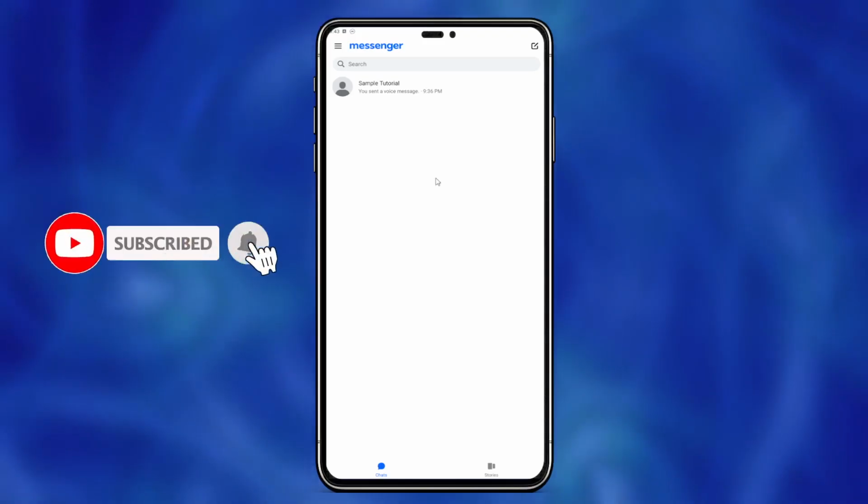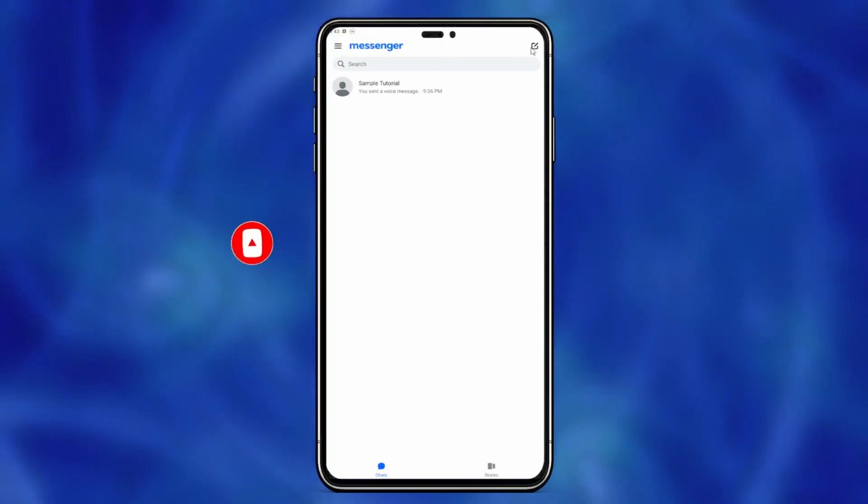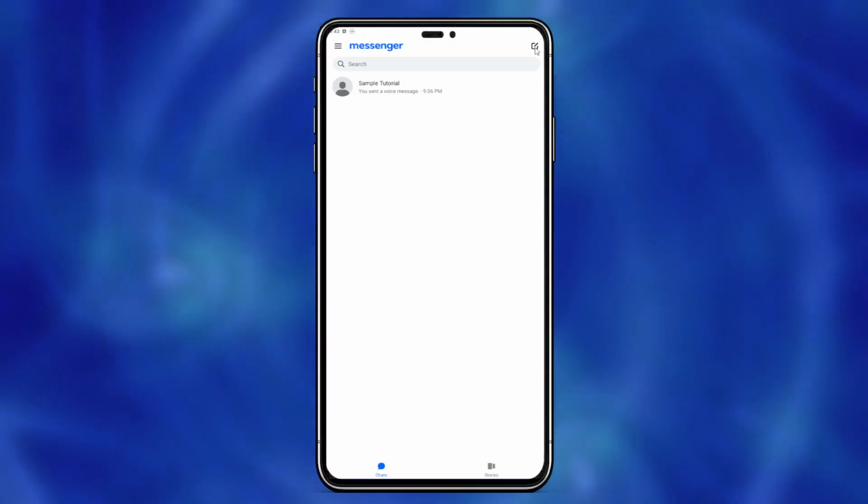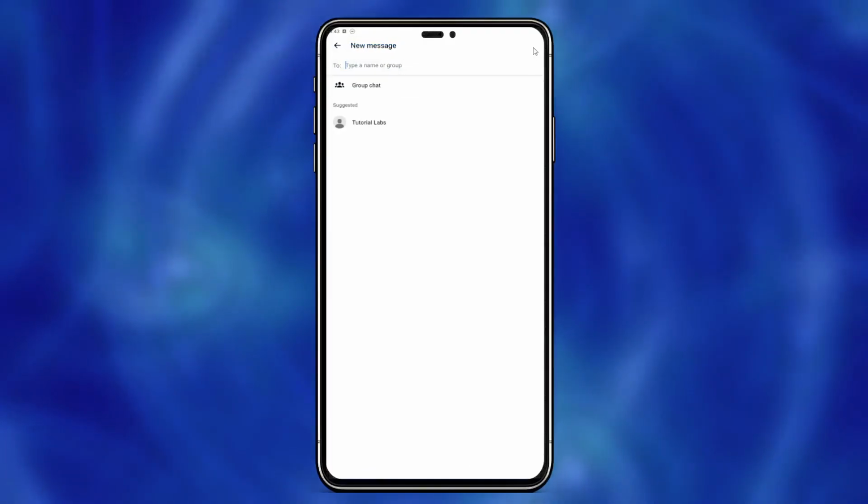First things first, open up Facebook Messenger on your device. Once you're in, direct your attention to the top right corner of your screen. You'll notice a Create button there, which looks like a square with a pencil icon inside it. Go ahead and click on this button to start setting up your new group conversation.